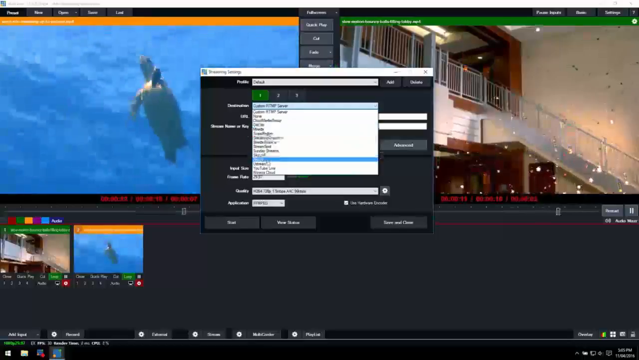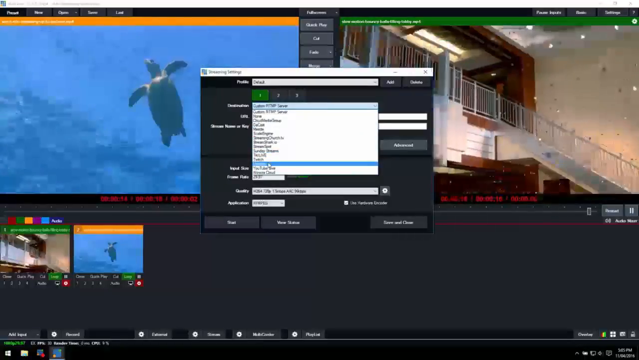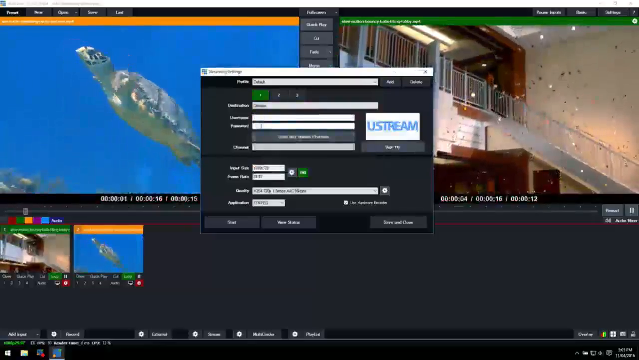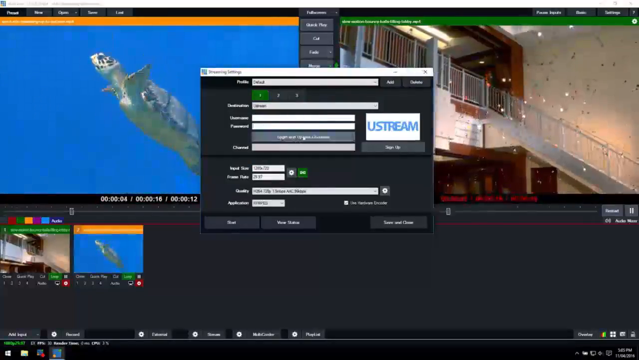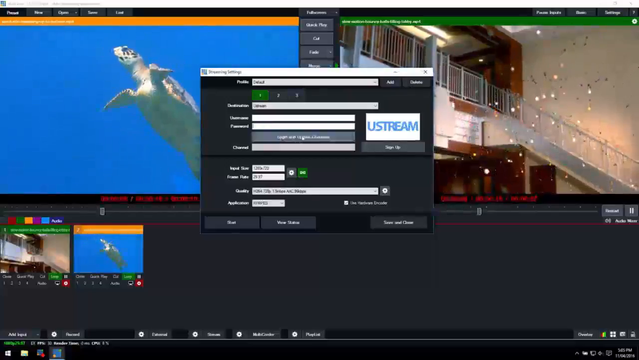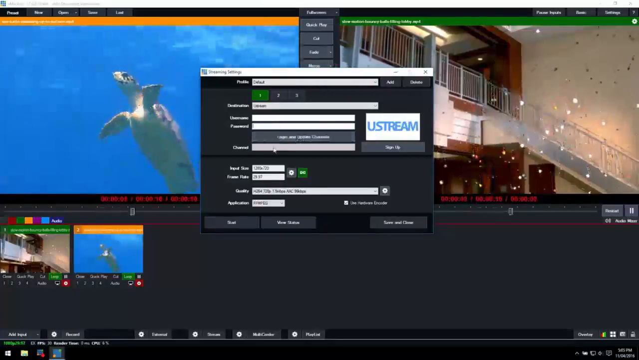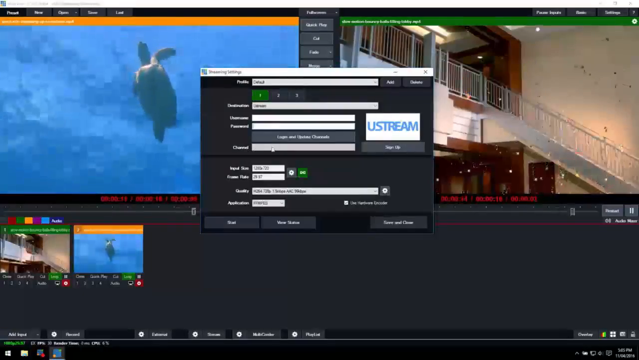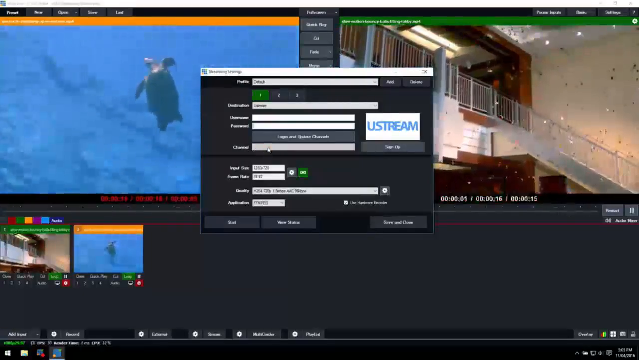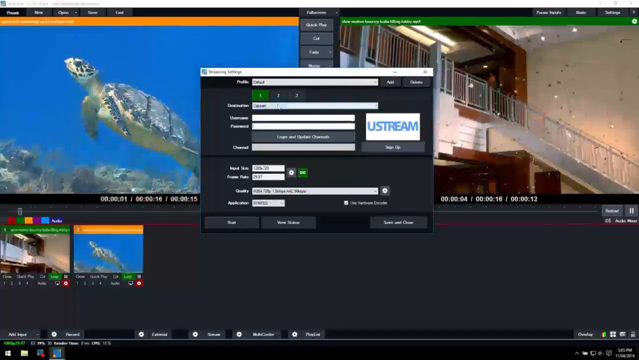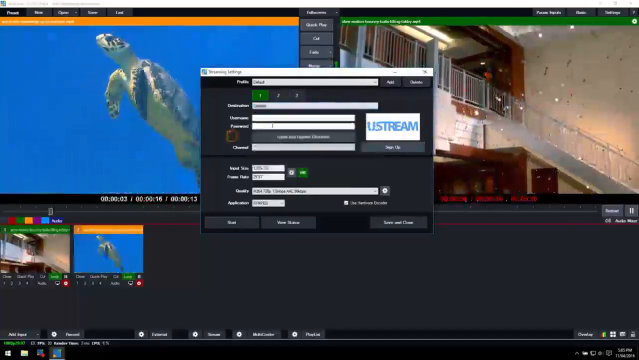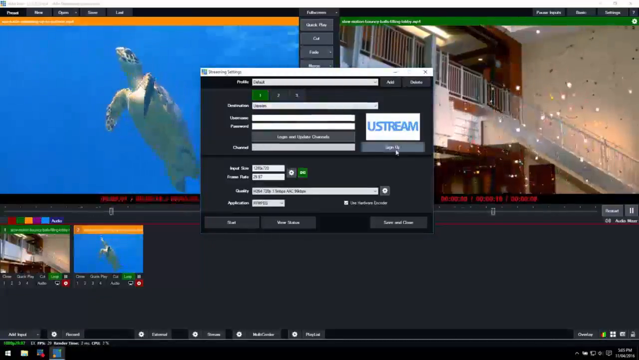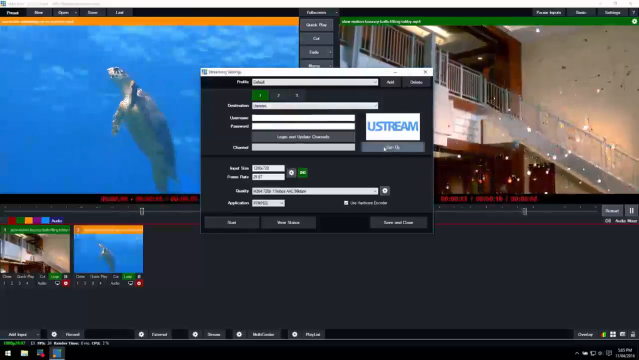So for example, if you wanted to sign into something like Twitch or Ustream, you just need to select the provider and then enter the username, password that they've given you, then click login and update channels. Now vMix will then connect to the provider, and then it will populate the channels and you'll be able to select the channel that you want to stream to by this drop-down menu. If you want to use or sign up for any of these particular providers, you can click on them in the drop-down, and then you can click the sign up button, and that will take you through to their website.